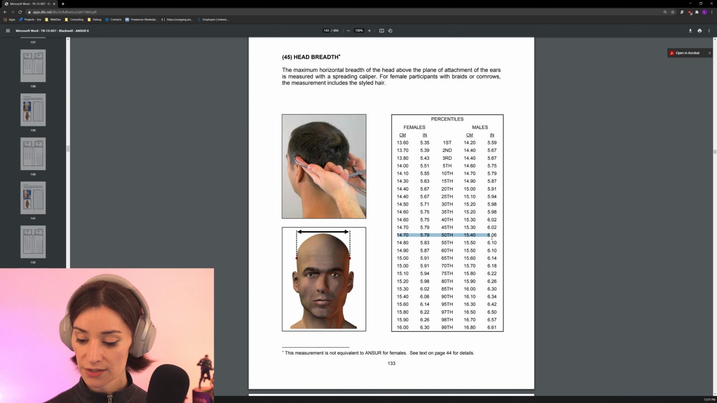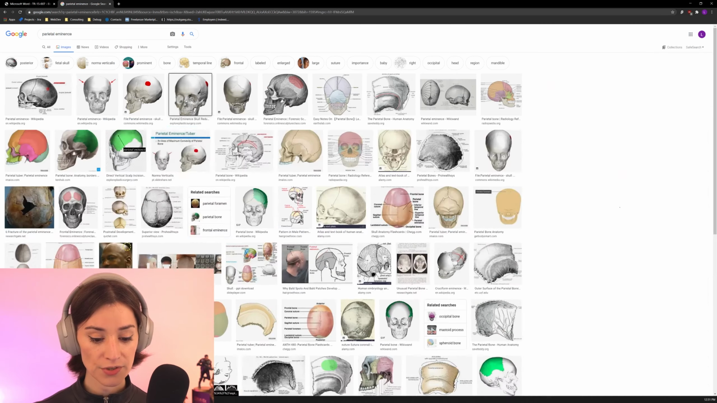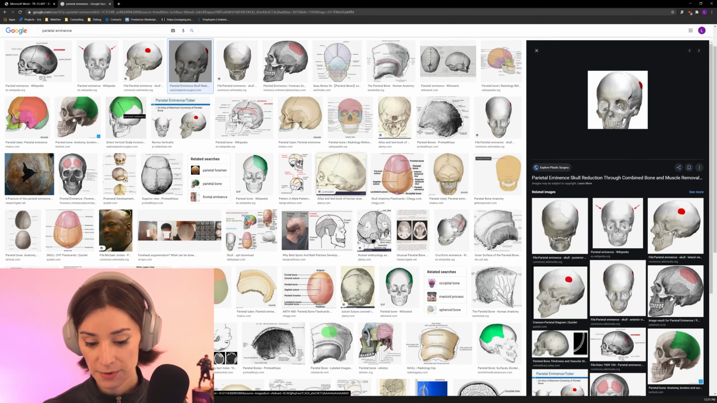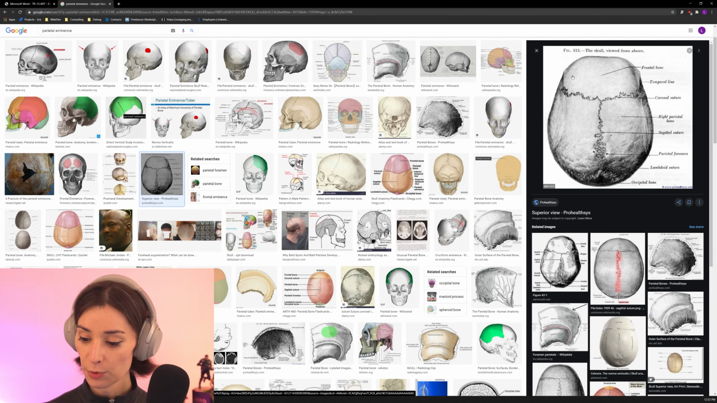If we take a look at this here, this is for head breadth. The head breadth is measured at the widest point of the cranium. If you look at a cranium, there's a little bump here, and this bump is called the parietal eminence, and this is more or less the widest point of the head. Why is it interesting, and why do people get this wrong?